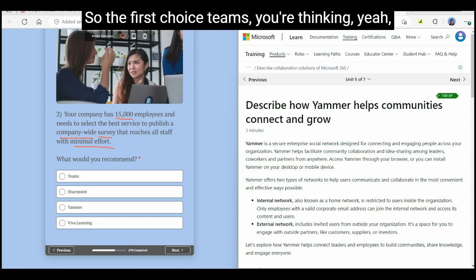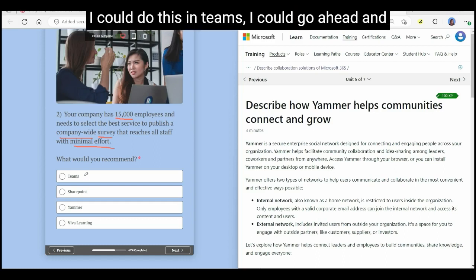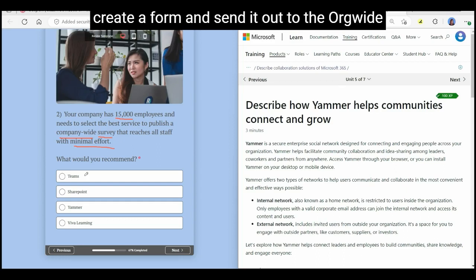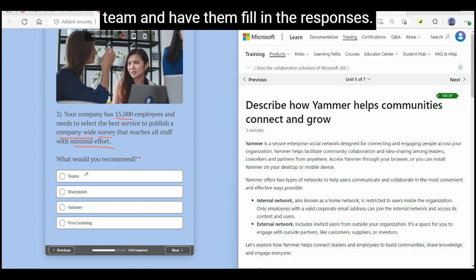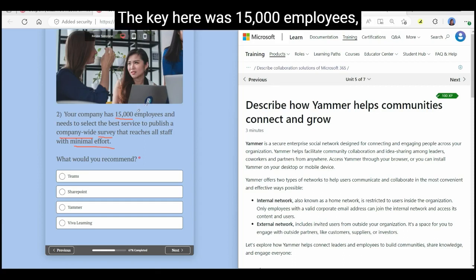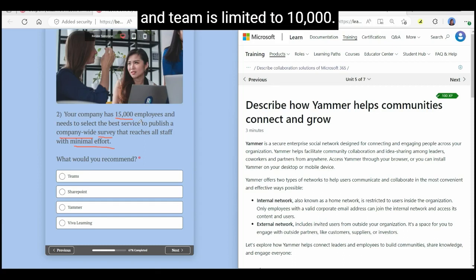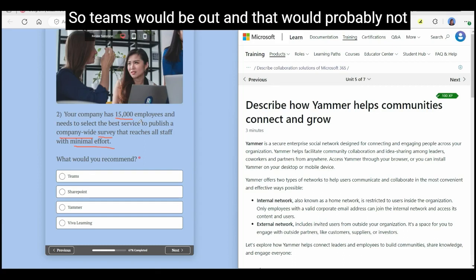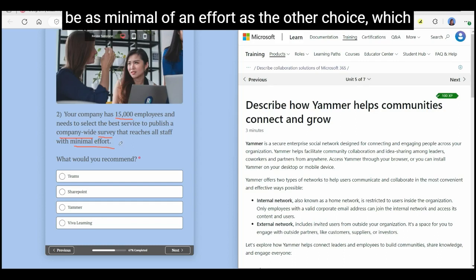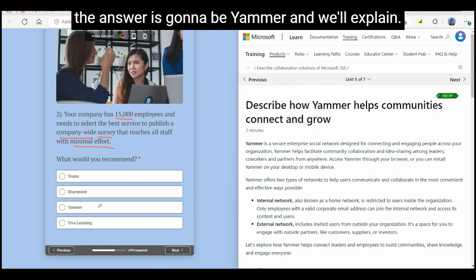So the first choice, Teams, you're thinking, yeah, I could do this in Teams. I could go ahead and create a form and send it out to the org-wide team and have them fill in the responses. But the key here was 15,000 employees, and a team is limited to 10,000. So Teams would be out, and it would probably not be as minimal of an effort as the other choice, which the answer is going to be Yammer, and we'll explain.